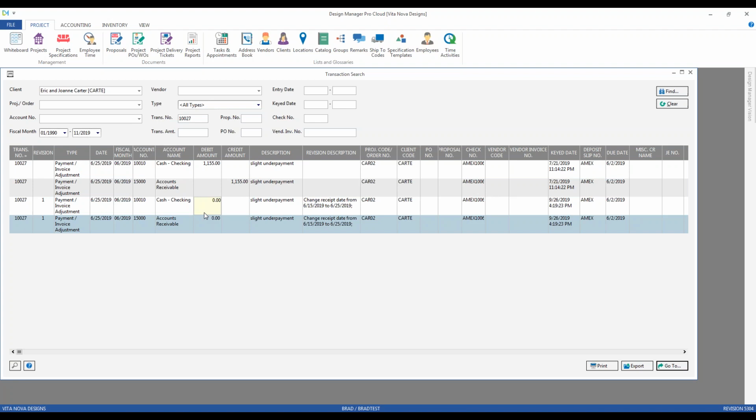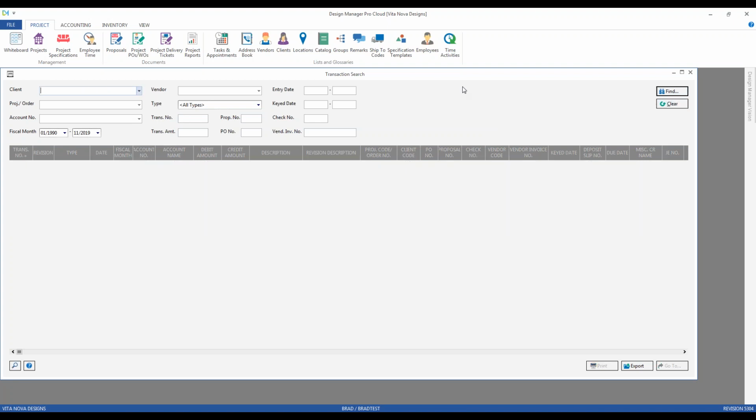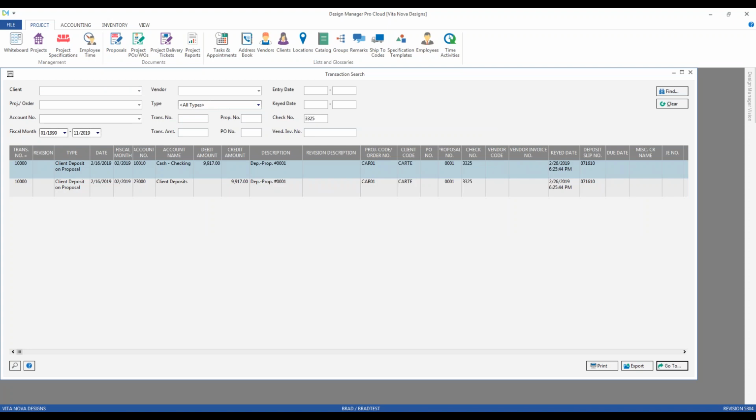Okay, what other uses do we have for our transaction search window? Check numbers come up all the time. I may have a check number for a client that I'm trying to track down. Did I actually enter it? If I have the client's check number, they're saying they gave it to us, I can pop that into the check number. There we go. Oh, indeed, the Carters certainly did give us that check for a deposit on proposal 1 for that particular project. Just like that, we can find it.